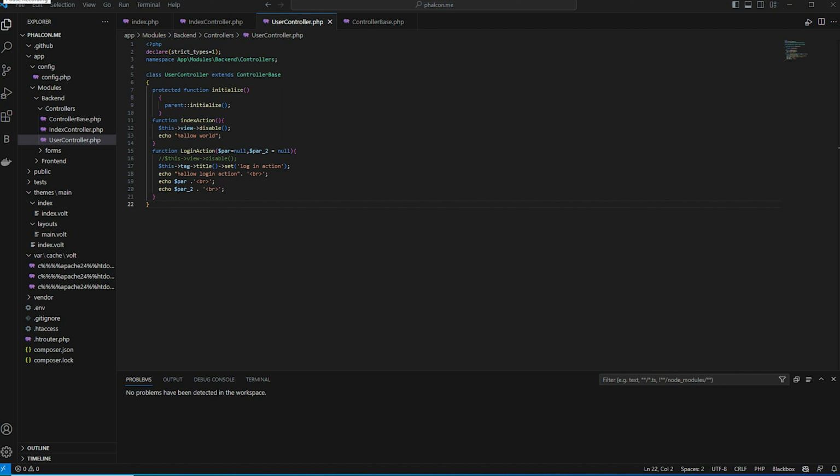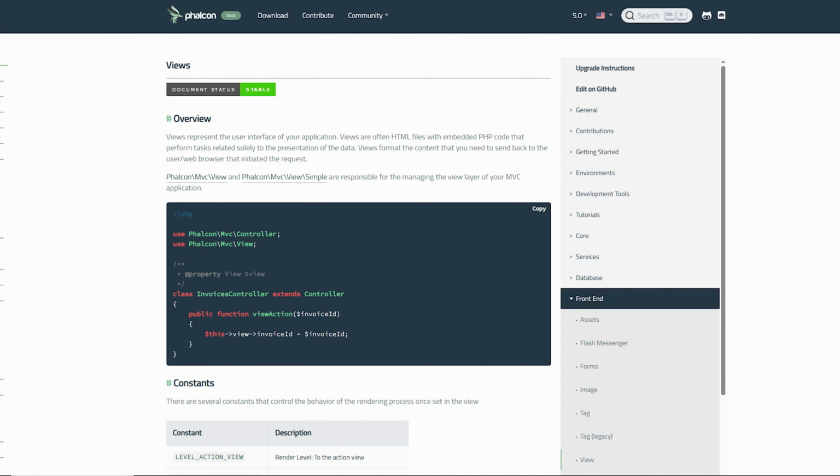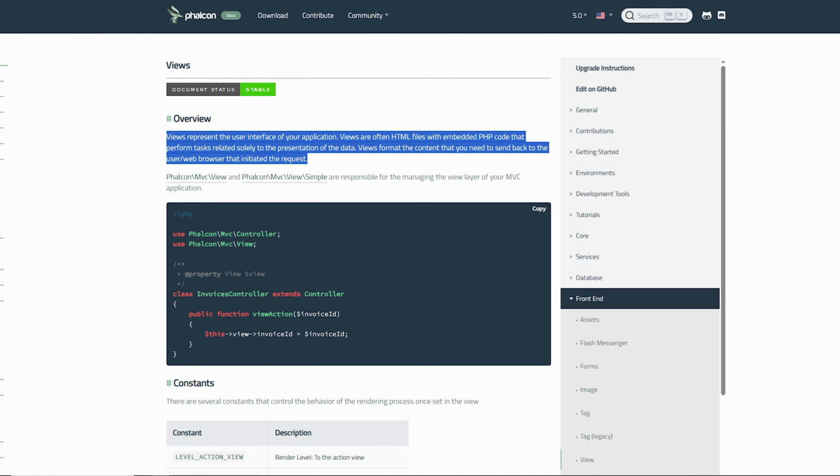Welcome back. Now I'll talk about Phalcon view. What is Phalcon view? Views represent the user interface of your application. Views are often HTML files with embedded PHP code that perform tasks related solely to the presentation of the data. Views format the content that you need to send back to the user's web browser that initiated the request.